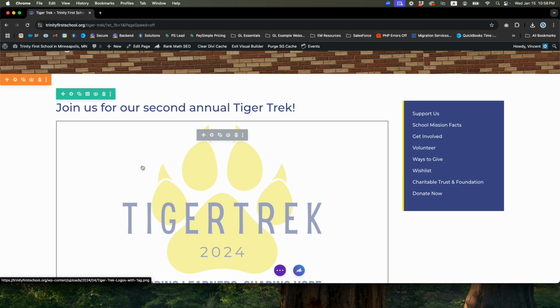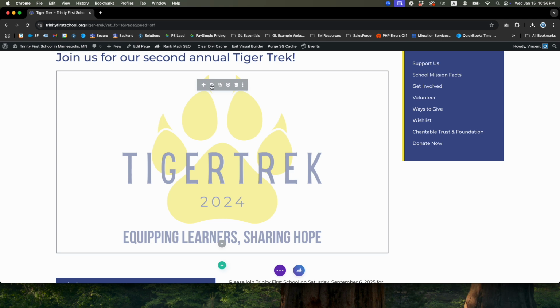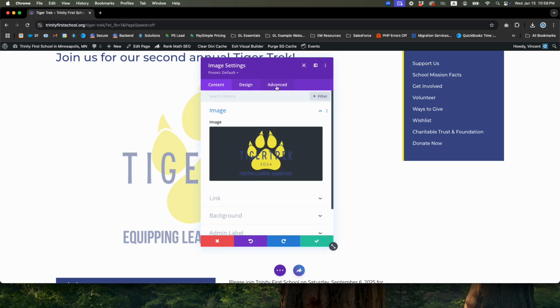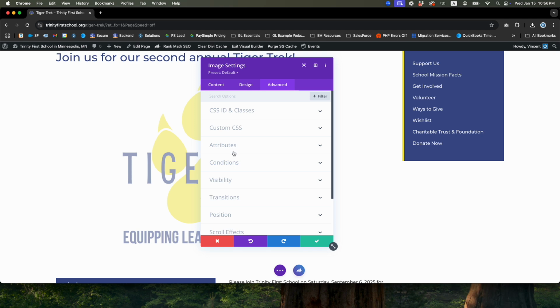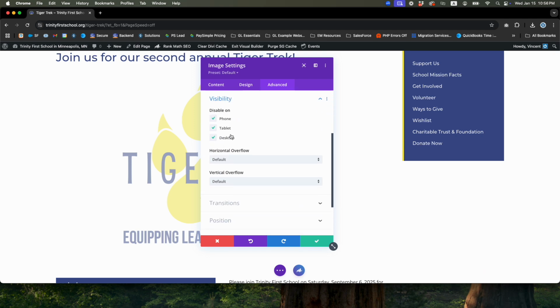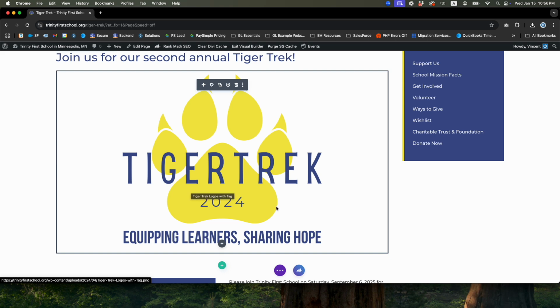To make it visible again, all we have to do is hover over the hidden section. On the toolbar that appears, click on Module Settings, click on the Advanced tab, and scroll down to Visibility, and simply uncheck the Disable on phone, tablet, desktop. Click on the green check mark to save changes, and if you publish this page, this module will now be visible again.